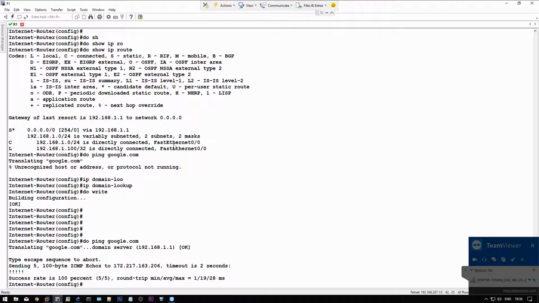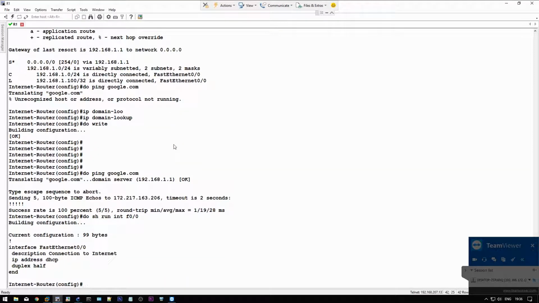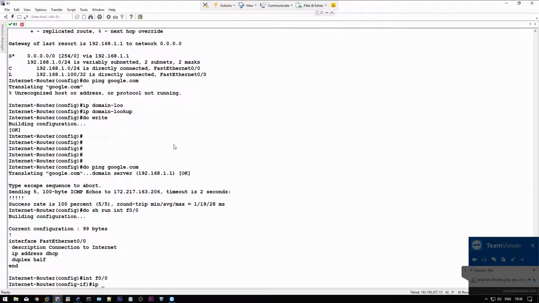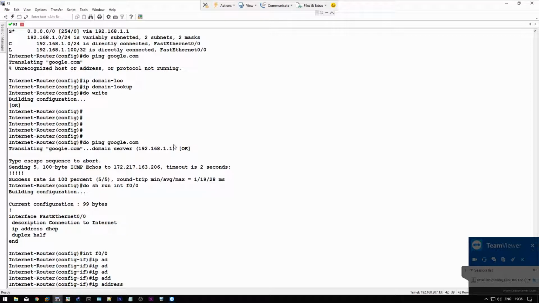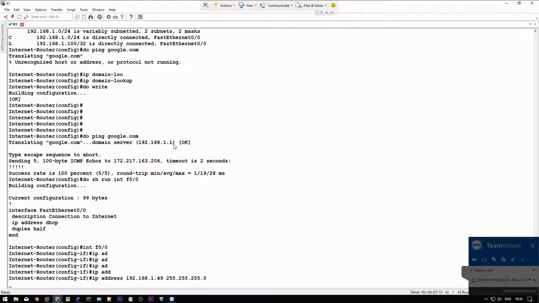Suppose that we have a static IP address. So we will see our current configuration. And instead of DHCP, I'm planning to use a static IP address. So I'll go to interface FastEthernet 0/0, ip address 192.168.1.49 255.255.255.0. We have to wait for a few moments.